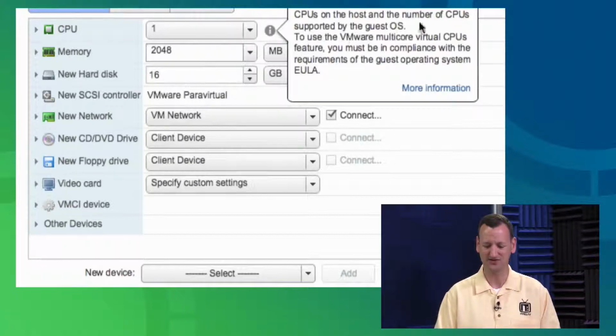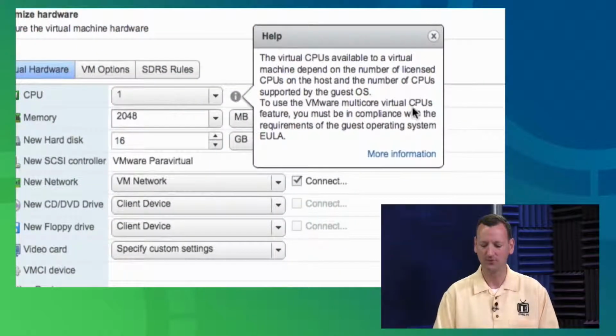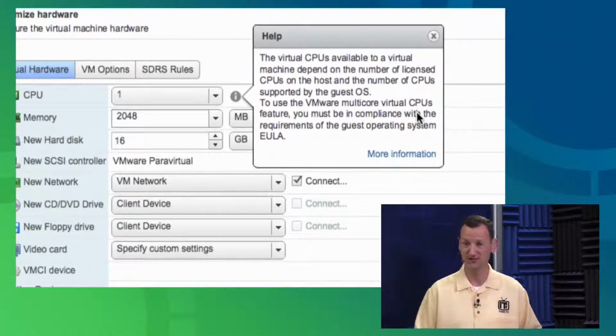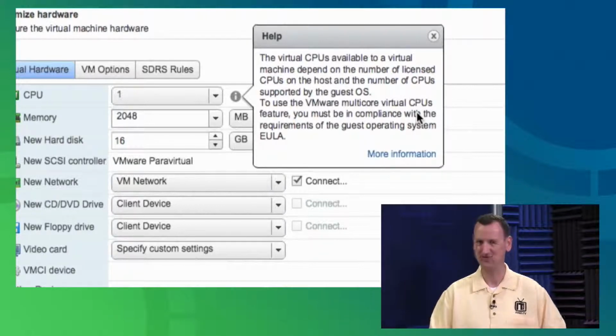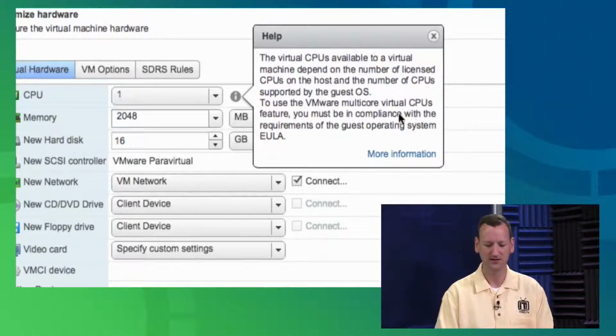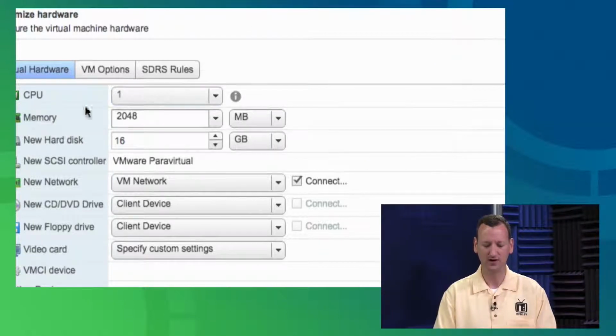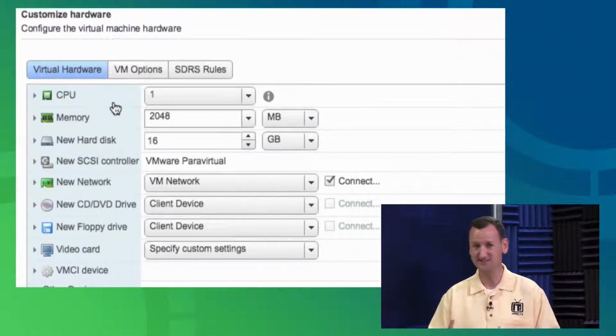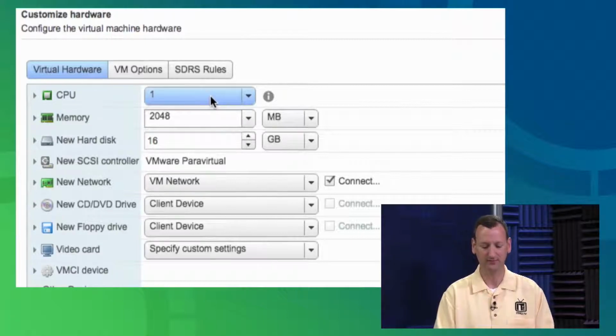If you click the little i here, it just gives you a little more information, warning you about not going crazy with virtual CPUs because you can oversubscribe your system. You can get your system too busy. All right? So I might want to bump this one up to 2 or leave it at 1. If I had 4 CPUs or 8 CPUs, they would all show up here, and I'd be able to pick that.